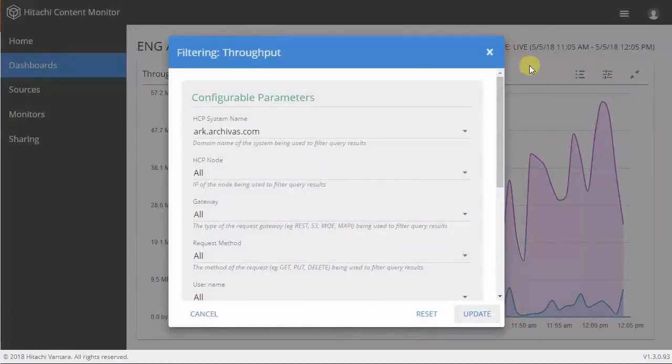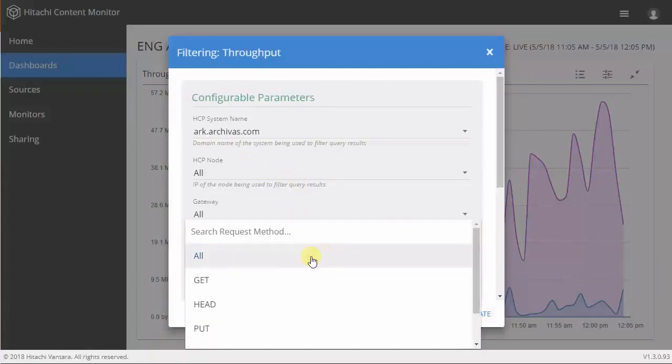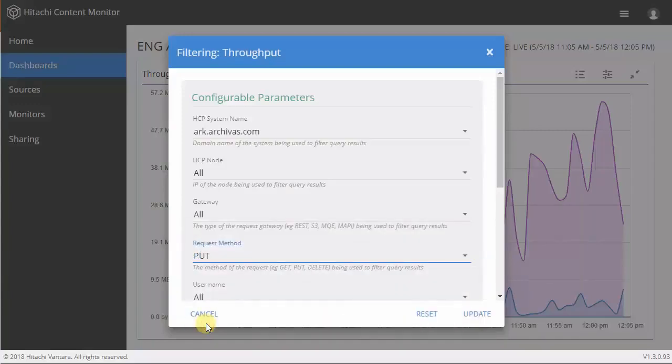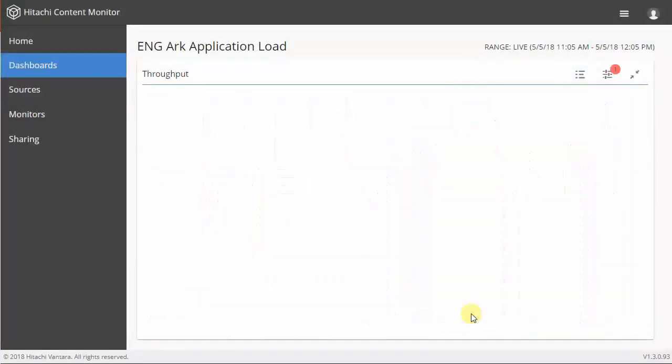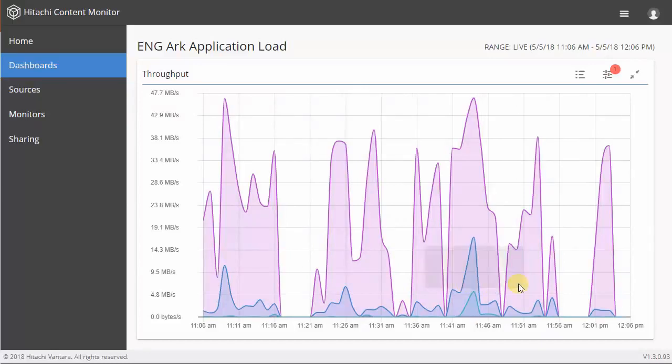So refine gives us configurable parameters, so we can look at an individual node if we wanted to, a specific protocol, a request method. So maybe we're going to look at just the puts, and then we click update. Now it changes so that we are only seeing the puts. So we can see here the put throughput was about 48 meg per second. We could look at other things, right? This is the average and then median.